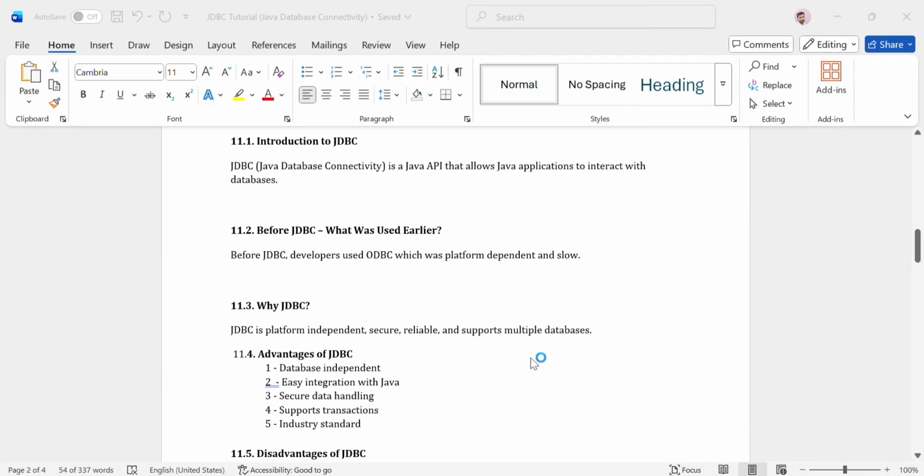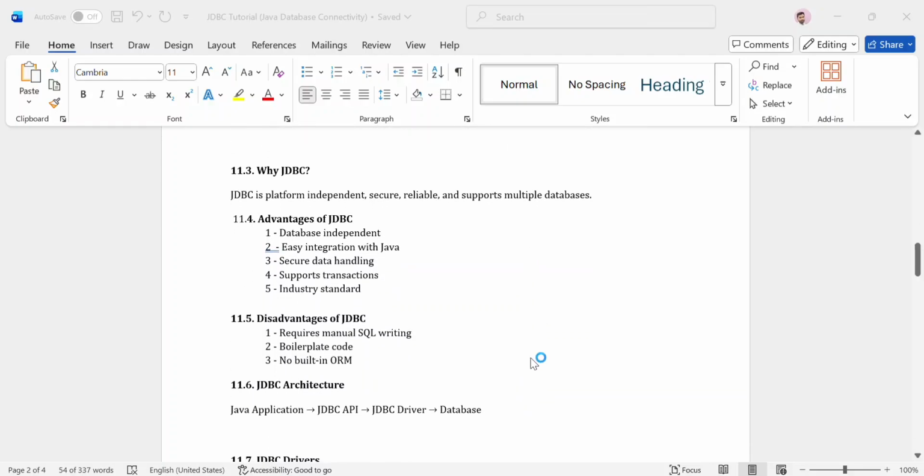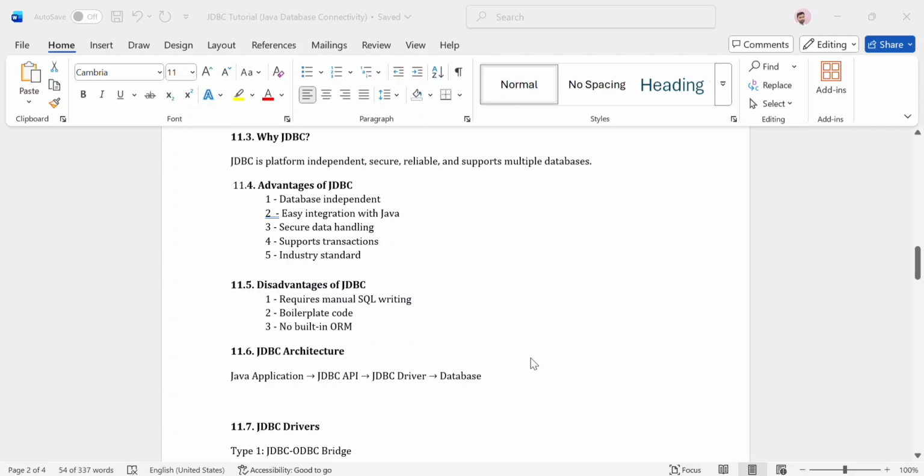Now let us understand what was there before JDBC. Before JDBC, ODBC was there. ODBC means Open Database Connectivity. It is an API, but it has some limitations. Limitations like it is platform dependent, and also very slow. But JDBC is platform independent and it is much faster than ODBC. That's why JDBC came.